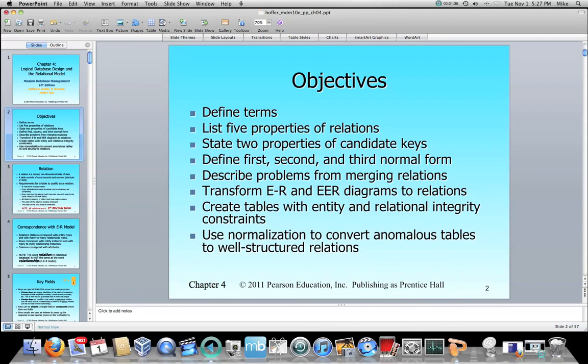We're going to talk about the first, second, and third normal forms. There are other normal forms, more advanced normal forms, but it is beyond the scope of this course to get involved with them. Most databases in the real world are lucky if they're in the third normal form, literally in the third normal form. We're going to describe problems from merging relations.